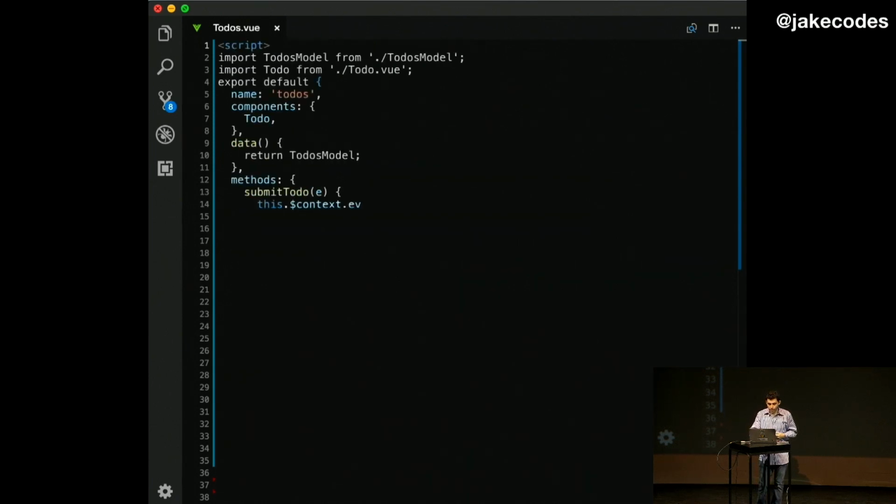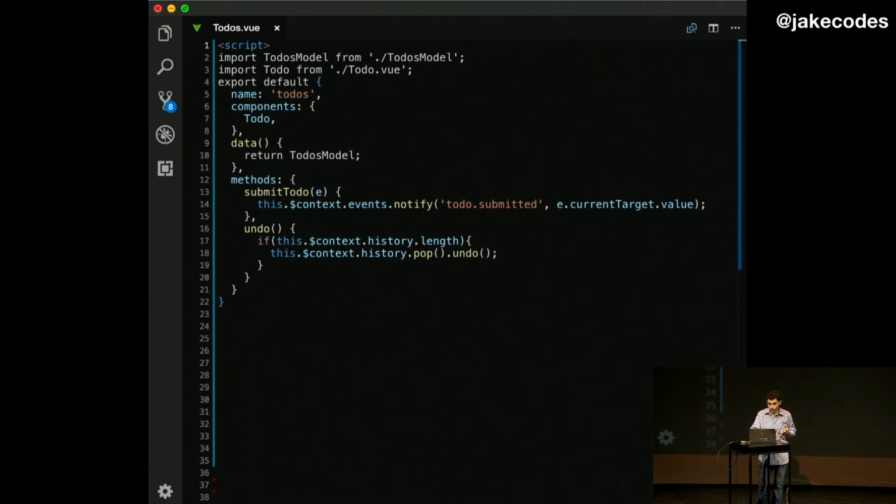And so in our to-dos.vue, we now have this undo button, and we'll call the method undo, and this is really cool. This is like this.context.history, because every time it executes, it's going to store that command object on a history array, and pops off the last item. Or the first item of an array? No, the last item. Which one is it? Thank you. And then it just calls undo because it's a stack.